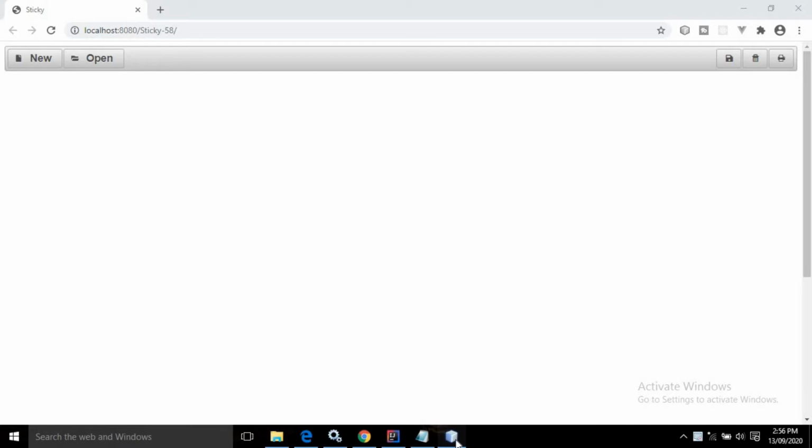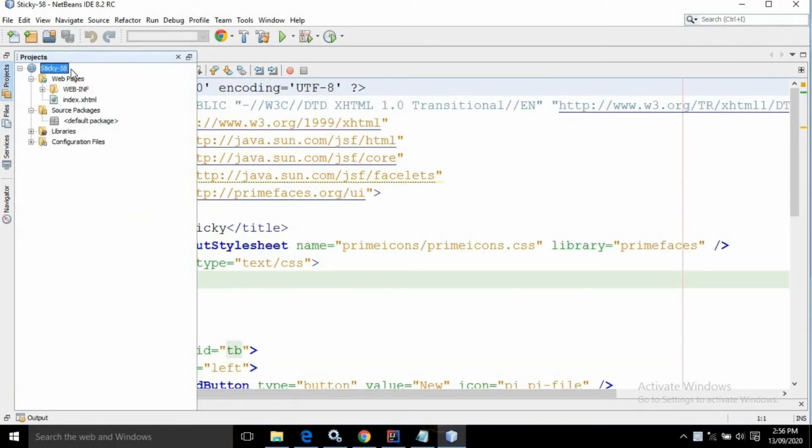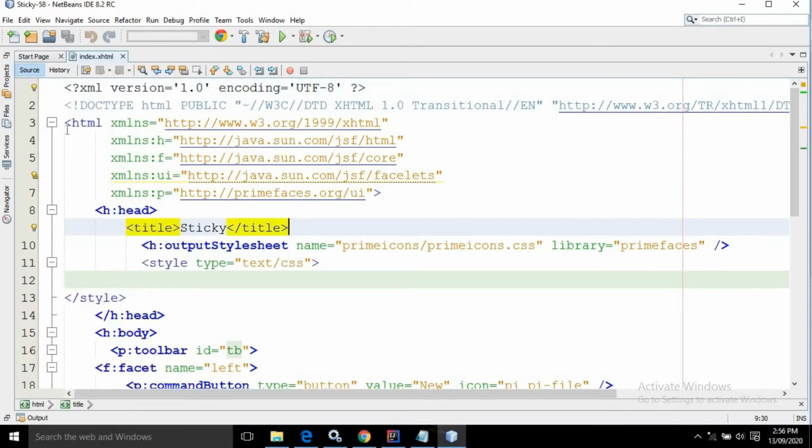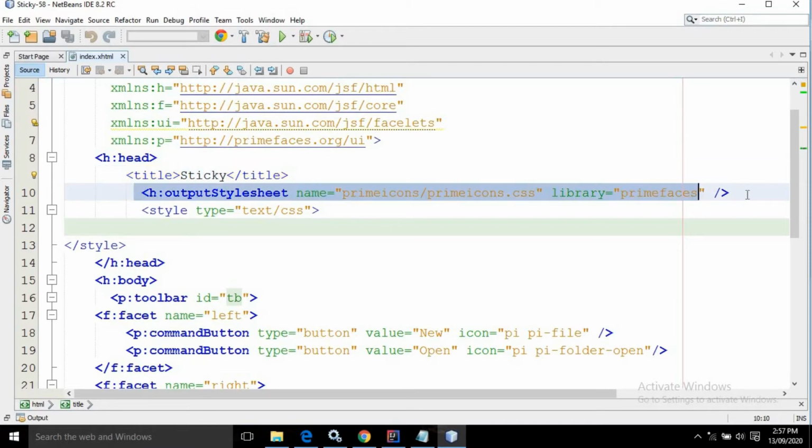Let me switch to NetBeans. Now here, as you can see, I have created a project sticky having an index.xhtml page, and here I am using the PrimeFaces 8.0 version. In the index.xhtml, I have taken the required JSF and PrimeFaces tags, and to use the icon I have taken this particular tag. This I have discussed in my previous video as well.